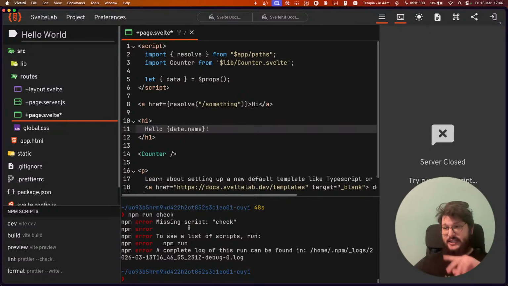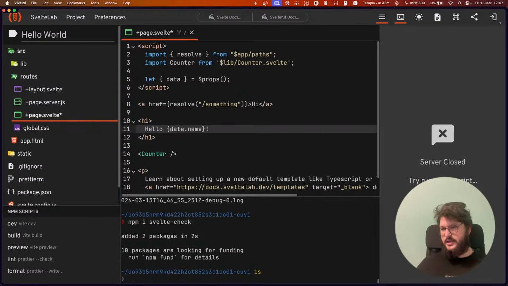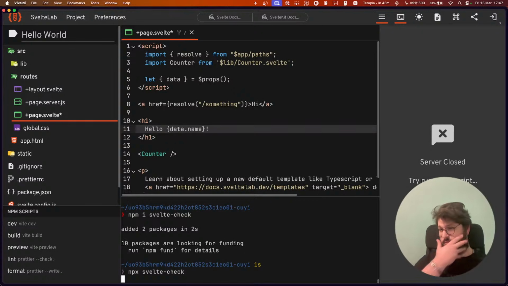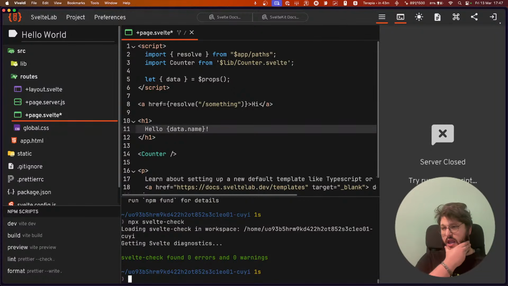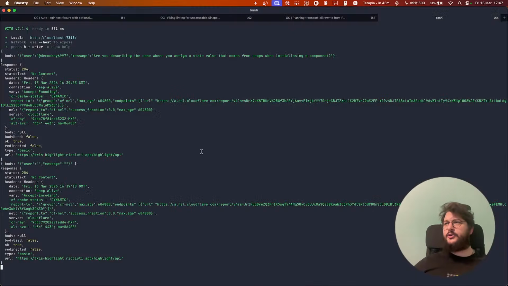Oh, I'm missing, I don't have svelte-check. So npx svelte-check, let me see. Okay, it's not getting the error here, but the point is this resolve function is actually typed so that you only have your routes here. I wonder if I can show you. Yeah, I think I can show it to you.